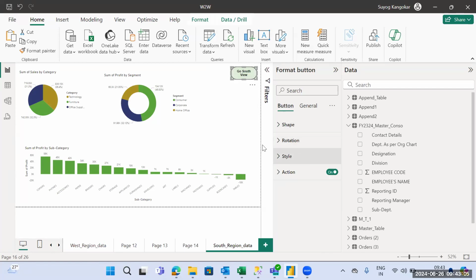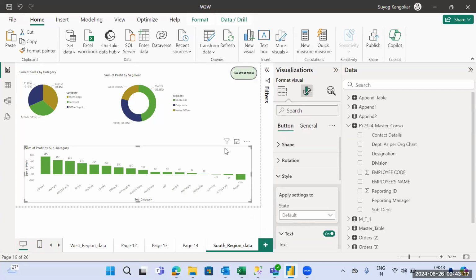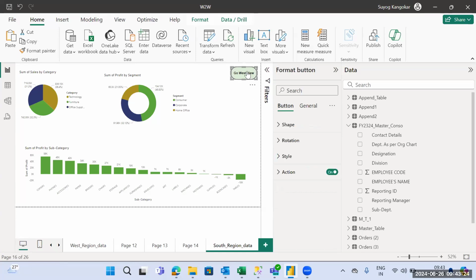Now we just need to rename it. How will we rename it? Go to style. Instead of south, write west view. It's working now. No, it's not working. Why? Can anyone tell why it's not working? Because the navigation action is on, but it's not going to the west page.